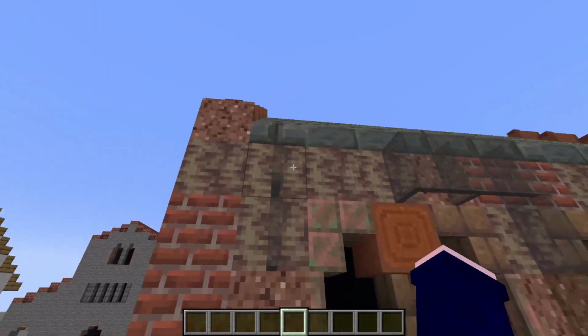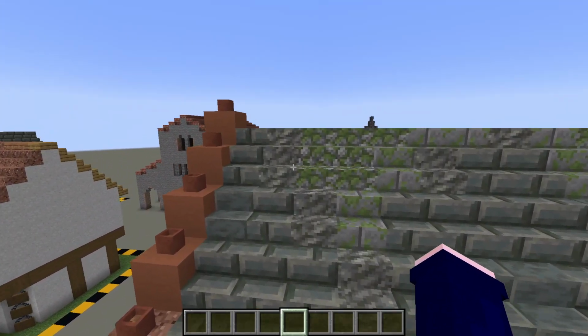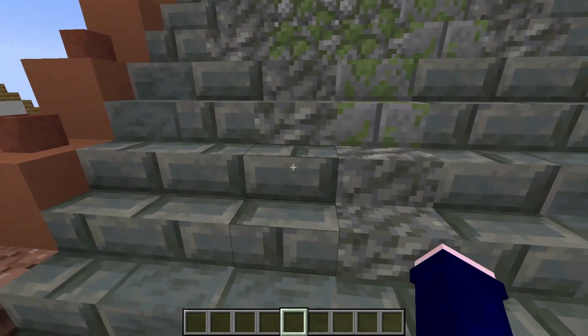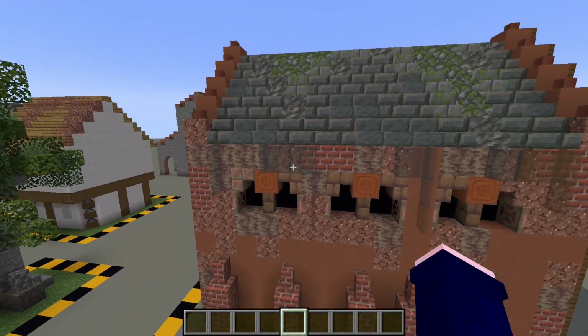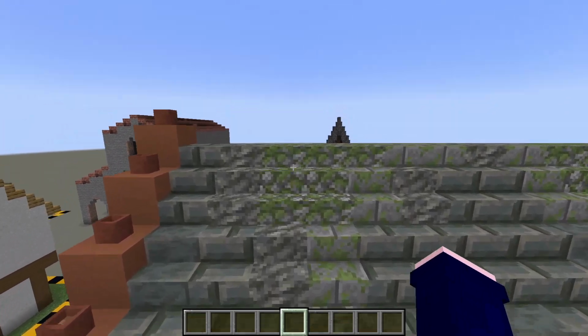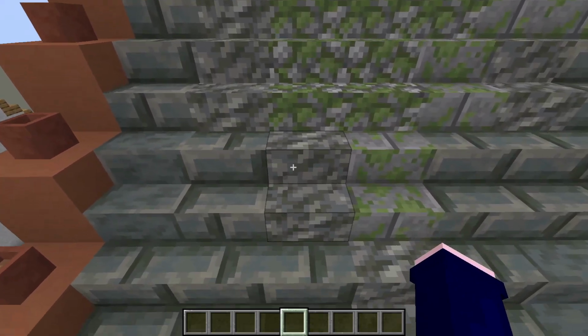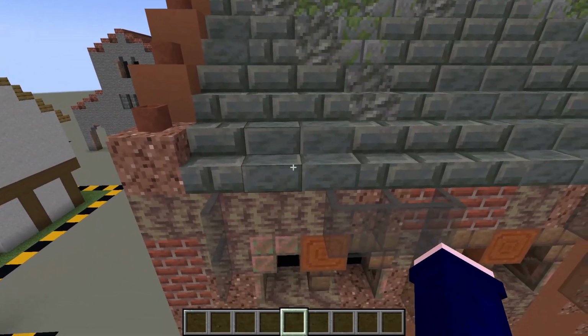And there's some cool weathering from water trickling down. This could be a really wet place, and that's causing the moss to grow, and then the weathering of the tiles on the roof.